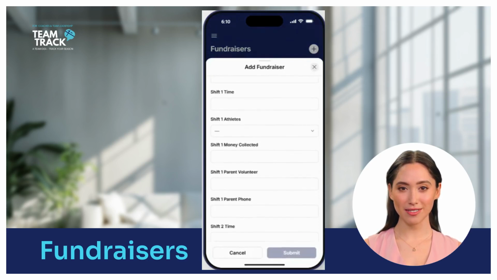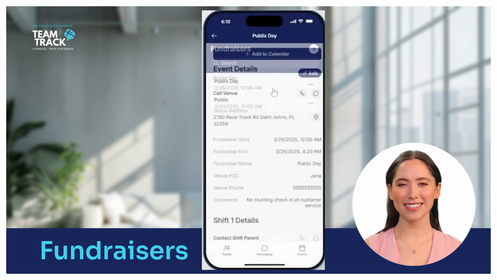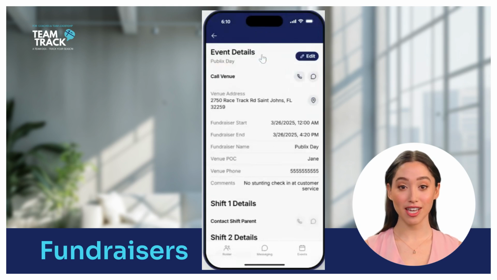much money was raised. Once you create the event, you can easily add it to the calendar, so no one forgets. If you need to contact the venue or get directions to the location, you can tap on one of the communication icons to call, text, or open the address in Google Maps and get directions.